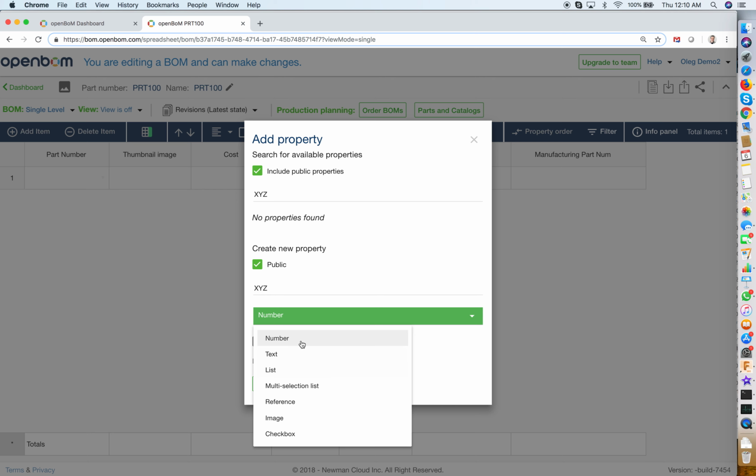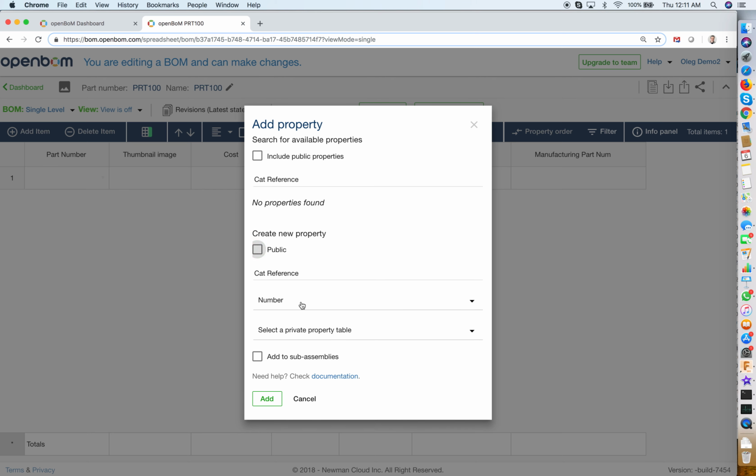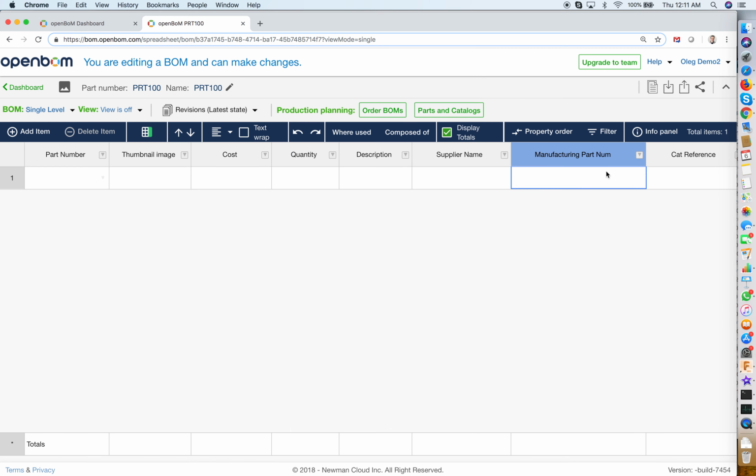Some of them are obvious, like number, text, list, and multi-selection list. Let me focus on a few properties that might be specific to OpenBOM, and one of them is a reference. Let me think about an option where I would like to create a property to hold a reference to an external part catalog. So let me define this property, and I would like to create a private property which will be called catalog reference. And I will define this property as a reference in a private table. So I'm adding this reference property, and this reference property is added.